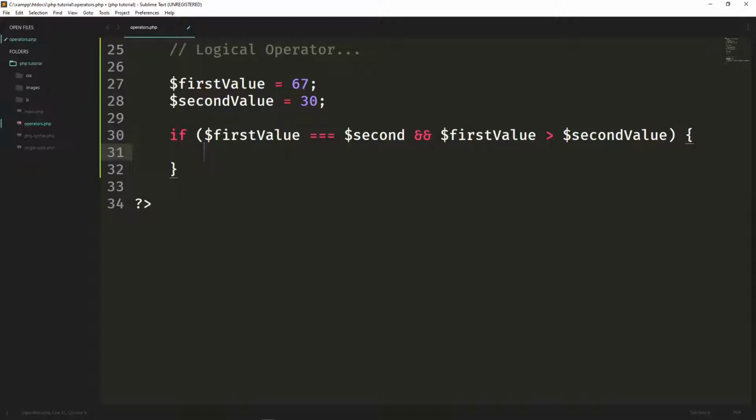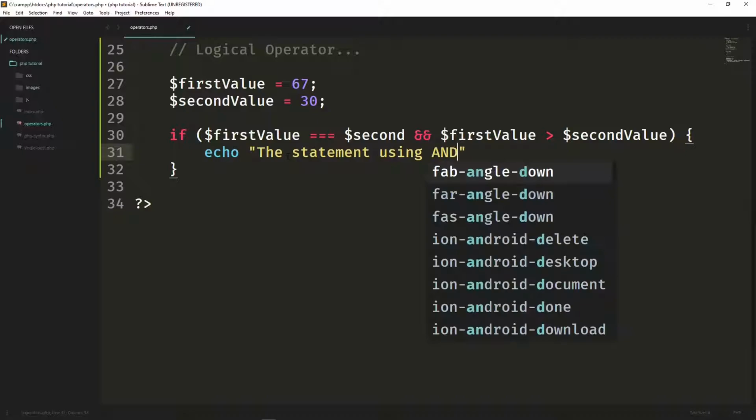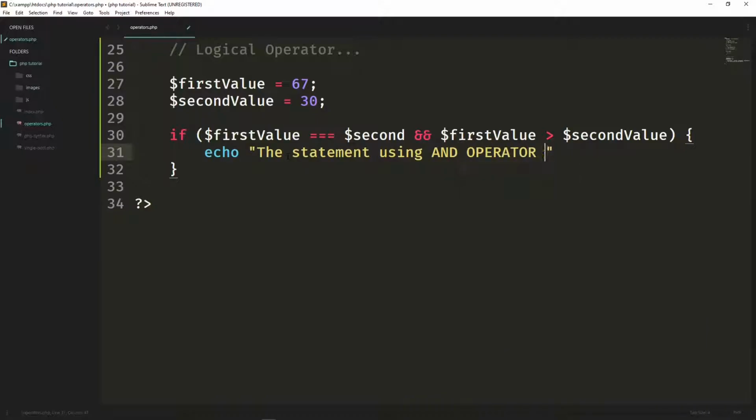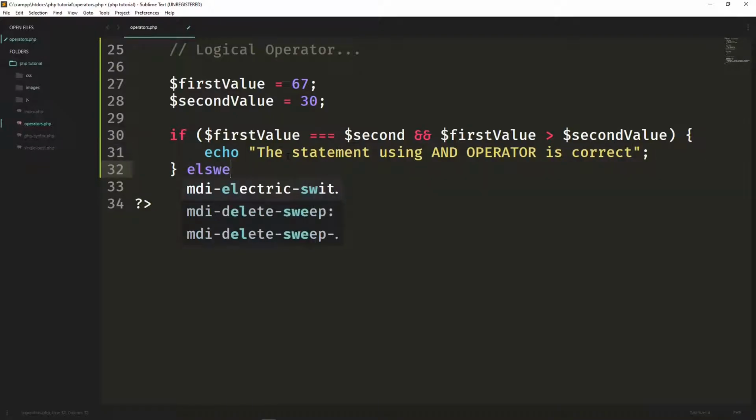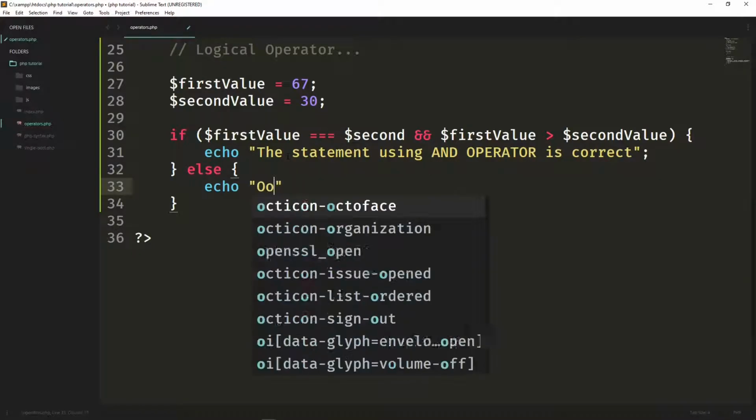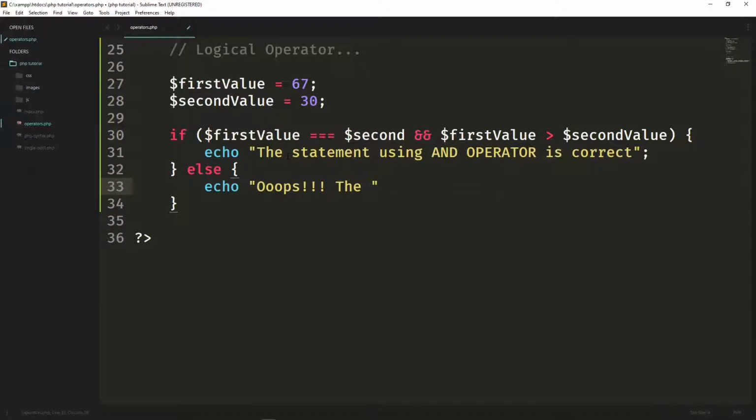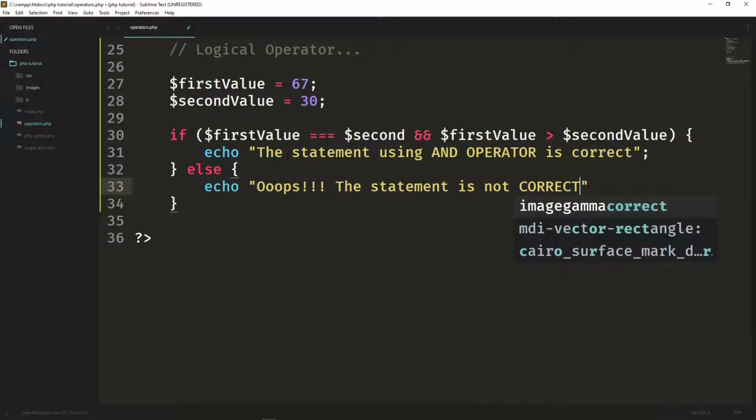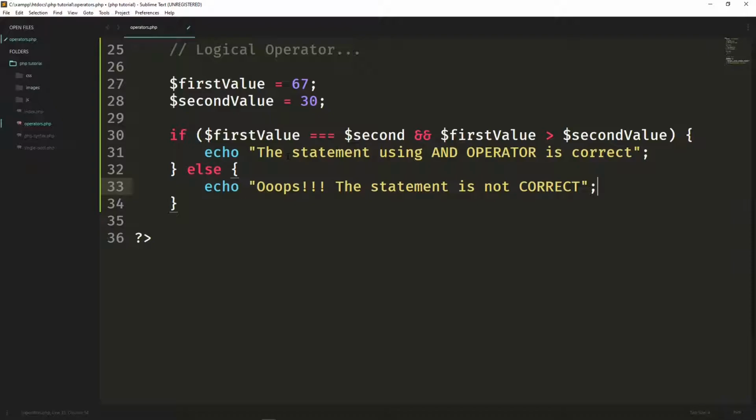So if this is correct, let's echo the statement using AND operator is correct. Else, if it is not correct, echo the statement is not correct. All right, we save that.